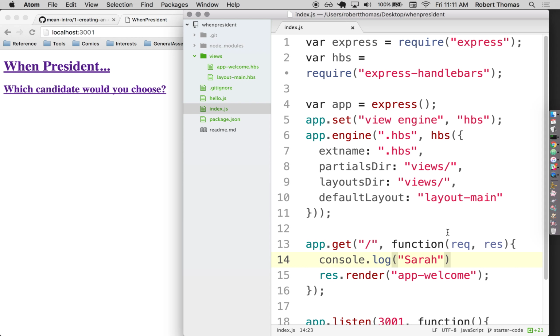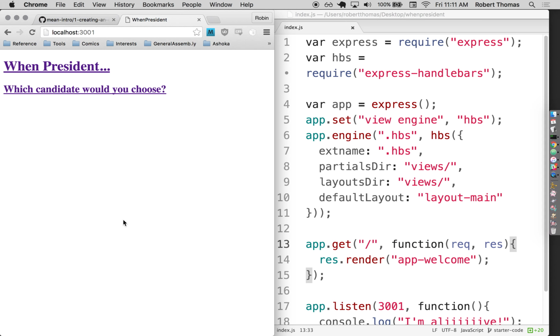Exactly. Yep. One thing that I just ran into: if you save and then refresh really quick, you're going to get that error. That's because you're caching the server in the middle of restarting. So just wait 1 second and then refresh the page and you'll be fine.